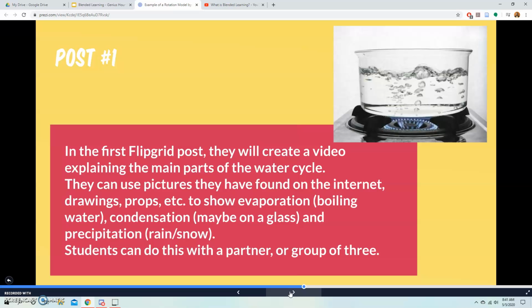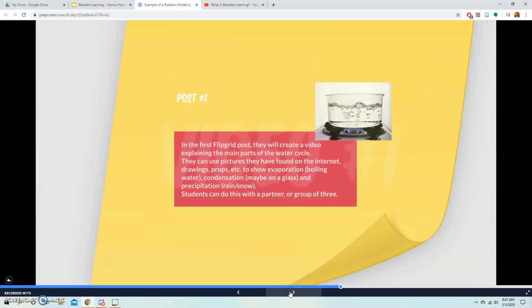Students can do this with a partner, a group of 3, or individually if they choose. It's really up to them. This makes it more differentiated for students that may just want to do this on their own or may feel more comfortable completing this activity with a partner.